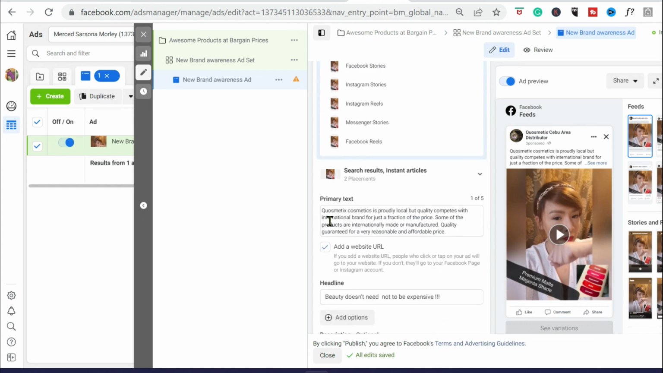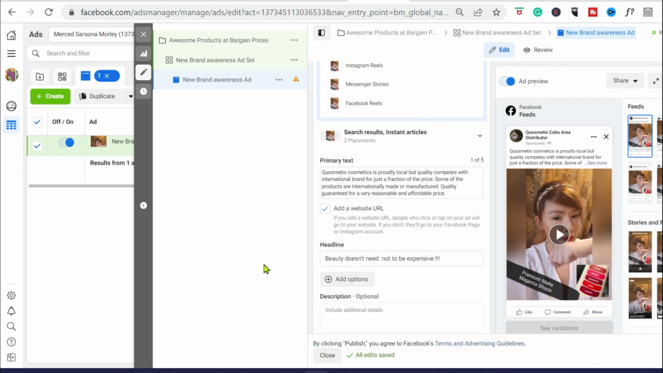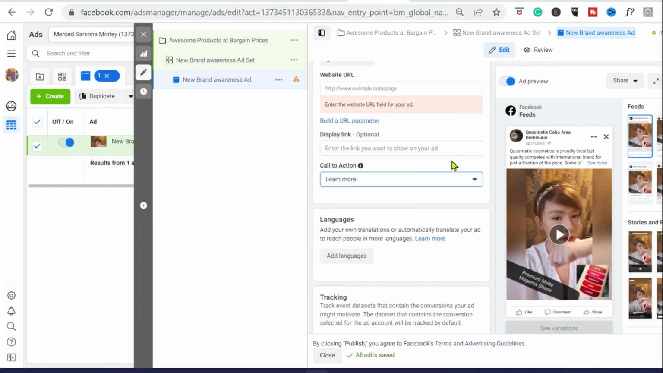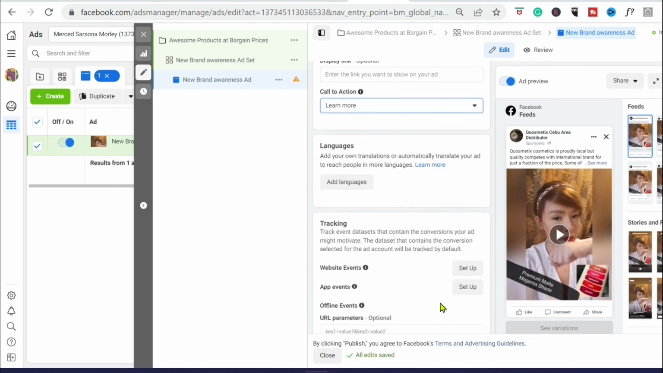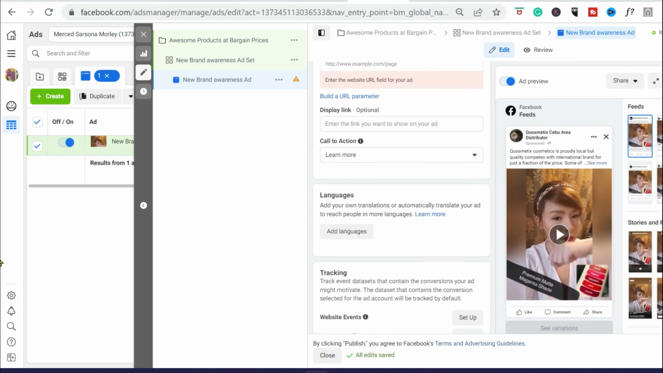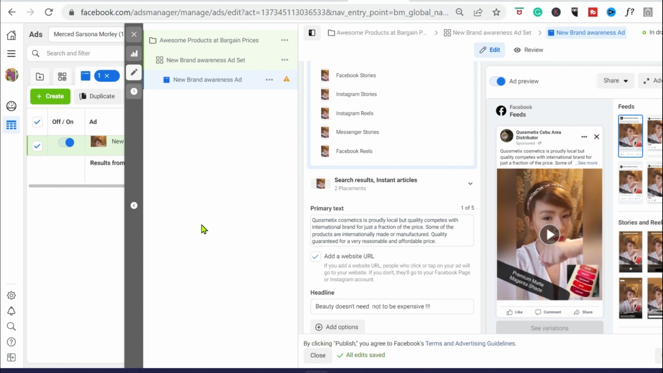Alright, so of course with the text you can edit the text, and if you have a website you can add a website URL. You can add some description right here. If there is any link, you can put the link and a call to action. You can choose which one, either contact us or learn more. And then after that, if you're happy with the choices that you've made or the settings that you've done, then you can just publish it.